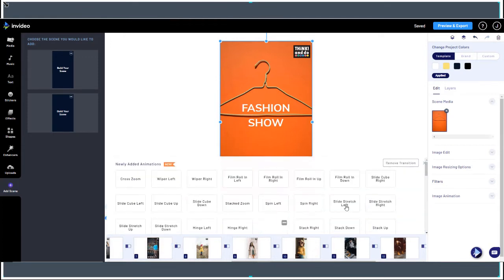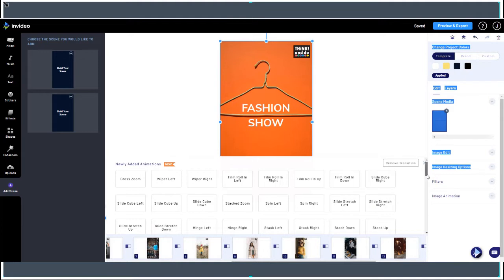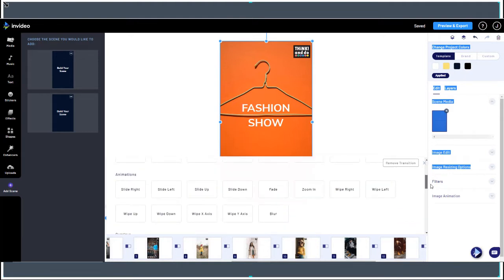So let's go here and look at some of the other transitions. Slide down. So there's these sort of standard animations. Slide to the right, slide to the left, slide up, slide down, fade, zoom in, wipe to the right, wipe to the left, and wipe up axis, wipe down axis, and blur. Okay, so we got as far as that one.